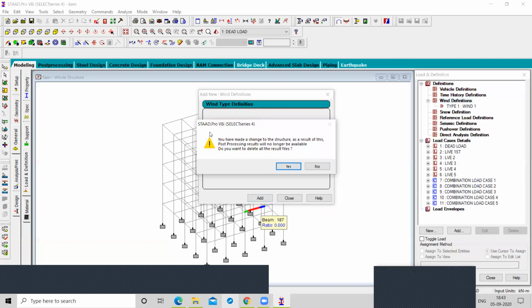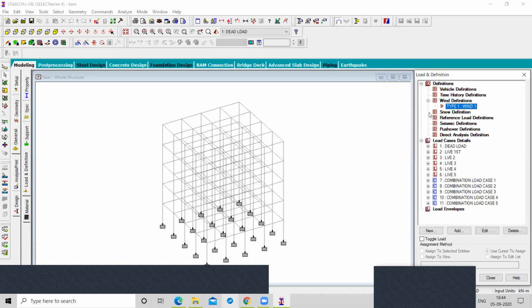So this is the warning. This warning shows that you have done the analysis. If you add or remove any load, the result may change. You have made a change to the structure. As a result of this, post-processing results will no longer be available. Do we want to delete all the results? We click on yes, right? And now close this window. So wind 1 is added in the definition.